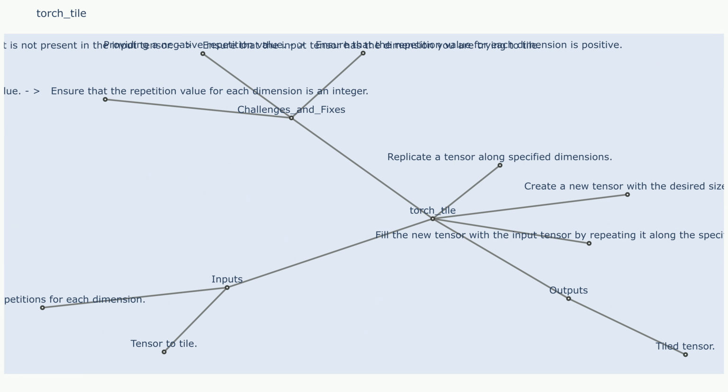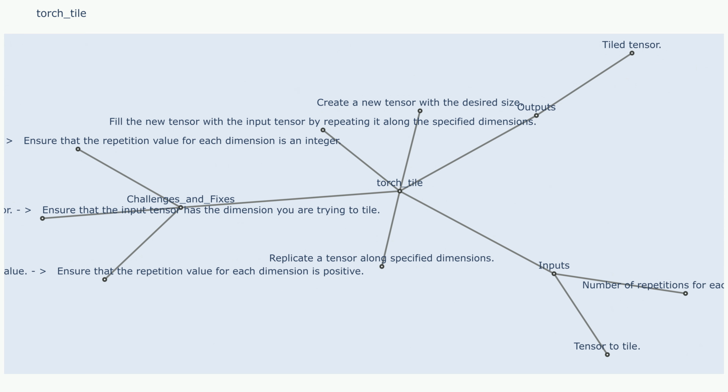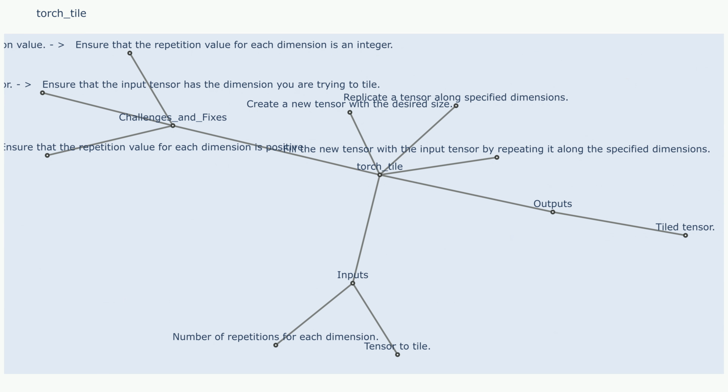Challenge 3, memory overflow. If the original tensor and the repeats tuple or list are large, tiling might lead to a memory overflow. Sample use case that resulted in challenge 3: attempting to tile a large tensor with high repetition values. Fixes to challenge 3: consider using a smaller tensor or smaller repetition values. If possible, break down the tiling into smaller operations. You might need to adjust your code to manage memory efficiently.